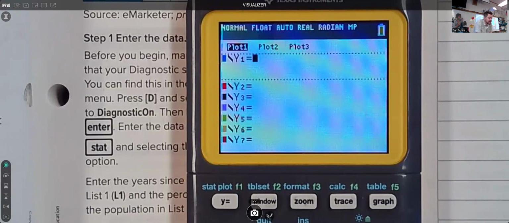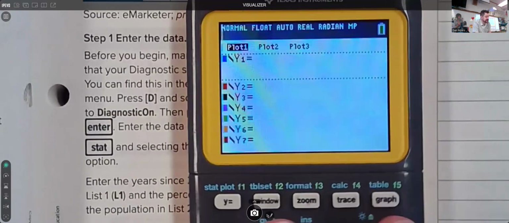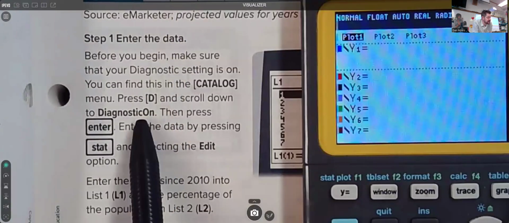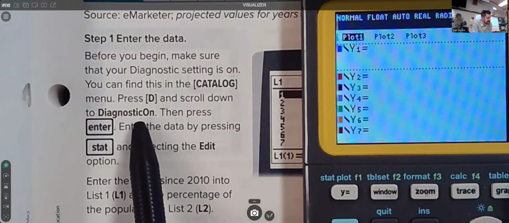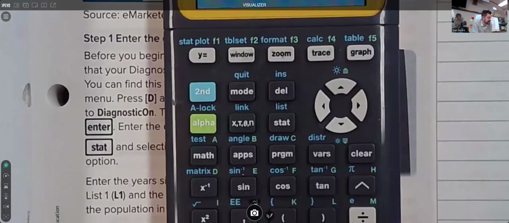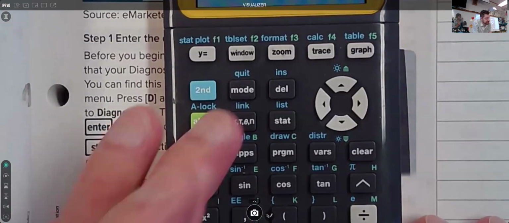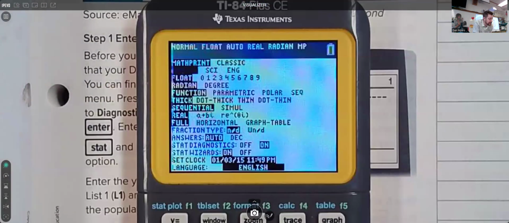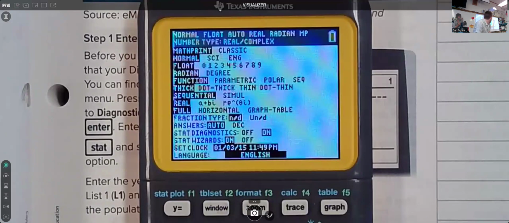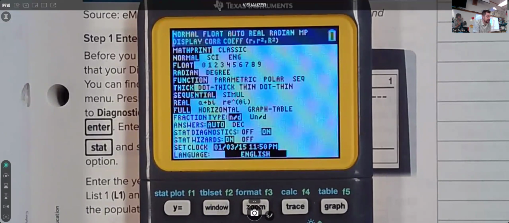It's also going to tell you here, actually, you know what? This is a good idea. Let's make sure that your stat diagnostics are on. These directions are a little bit weird. Just go to mode, right up next to second. Click on mode and scroll down to where it says stat diagnostics. If it's off, move it over to on and hit enter. If on is not selected in black, scroll over to it and hit enter. That'll make sure you're good to go there. All right.